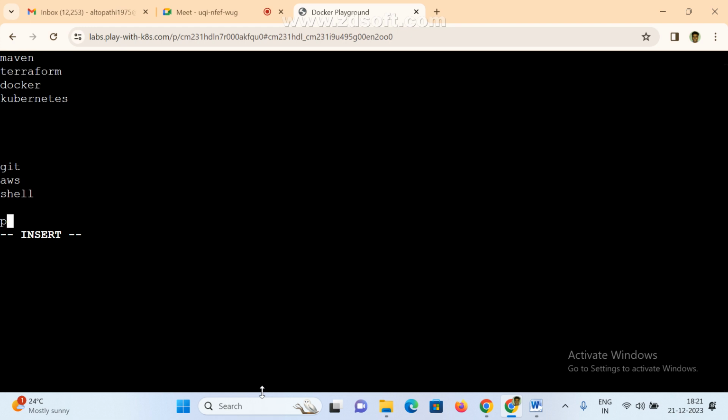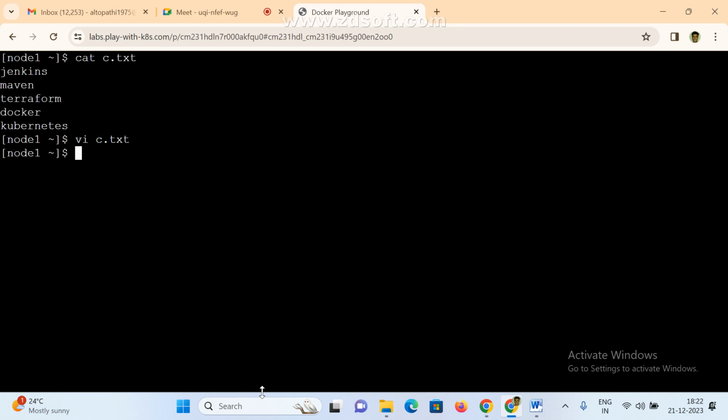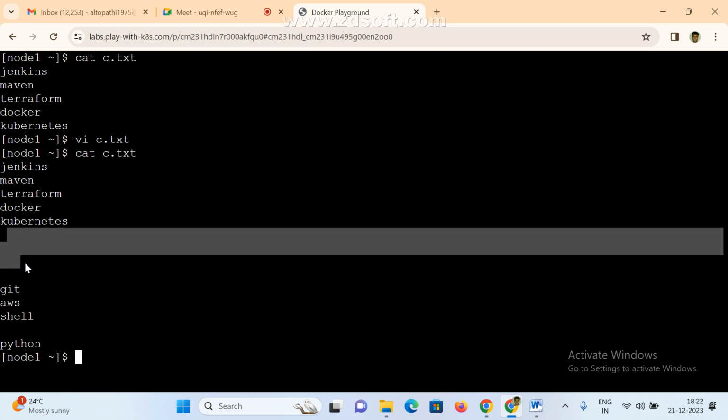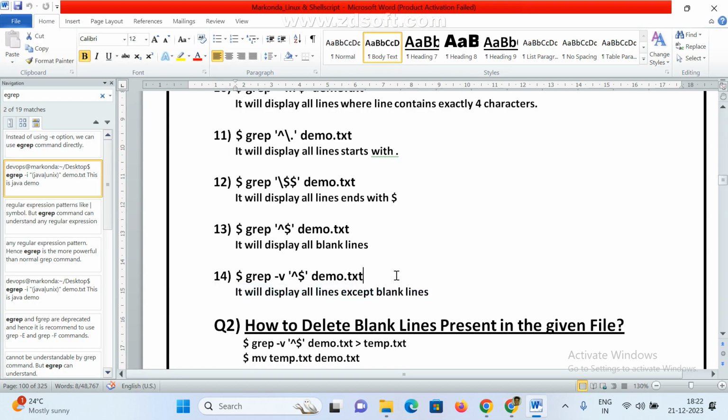Python also I gave. Escape, colon x. Just updated the file. Cat c.txt. Now see here, these are the blank lines, right? Yes or no? This is the content, but these are the blank lines. So what is here? It displays all lines. I don't want blank lines.